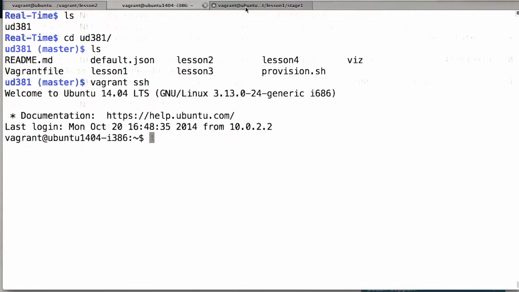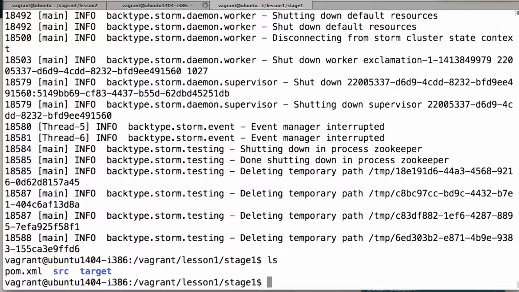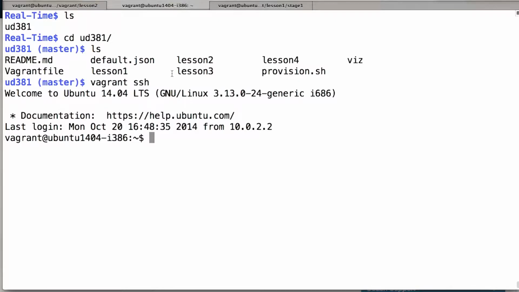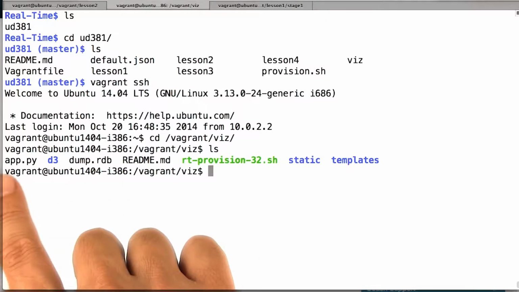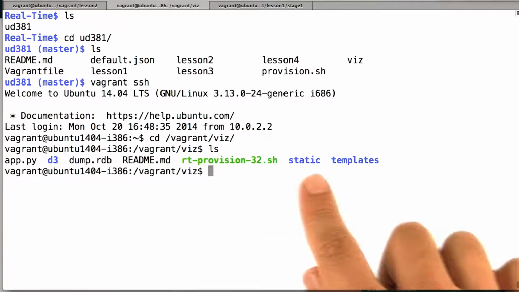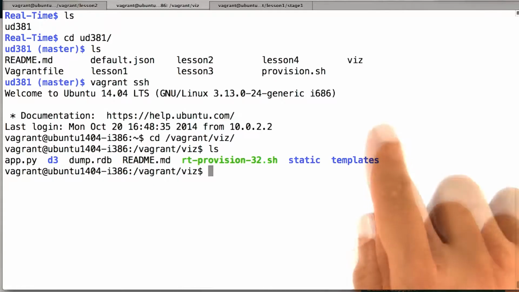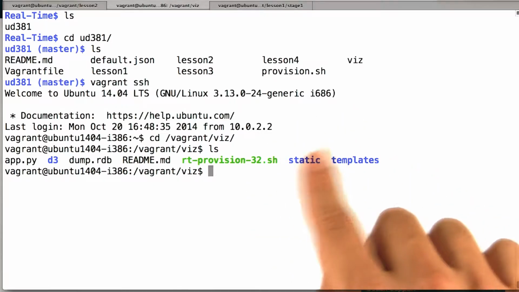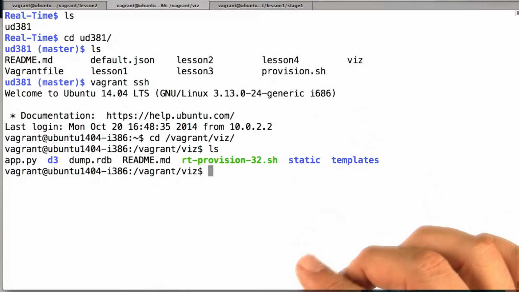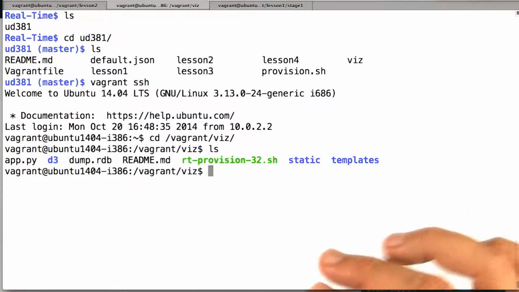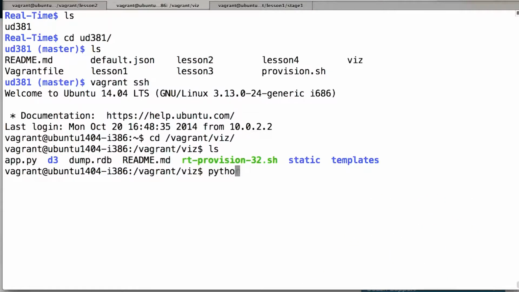So now you see I have one tab open with our Maven Storm commands and one tab open that I'll be using for our visualization. In step 1 of the written directions, simply cd into /vagrant/viz and ls, and you'll see the Python program app.py along with the static and templates folders that, if you followed the optional exercise, you put your picture into. In step 2, launch your Flask microserver by typing python app.py and hit enter.